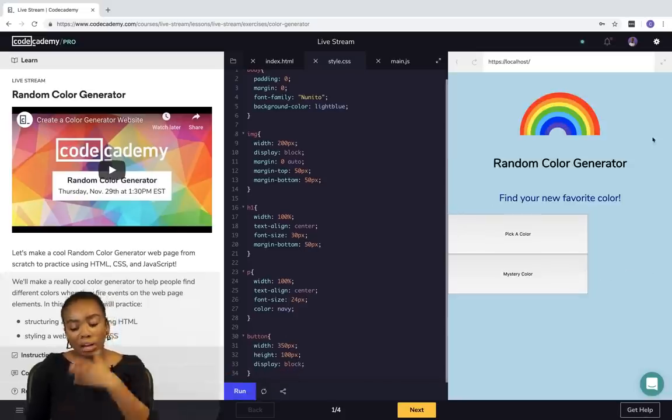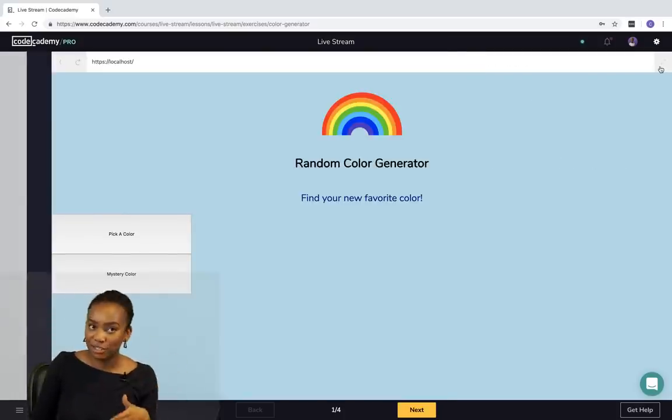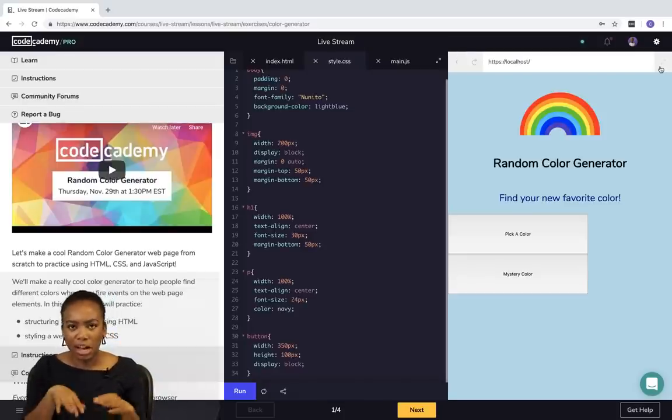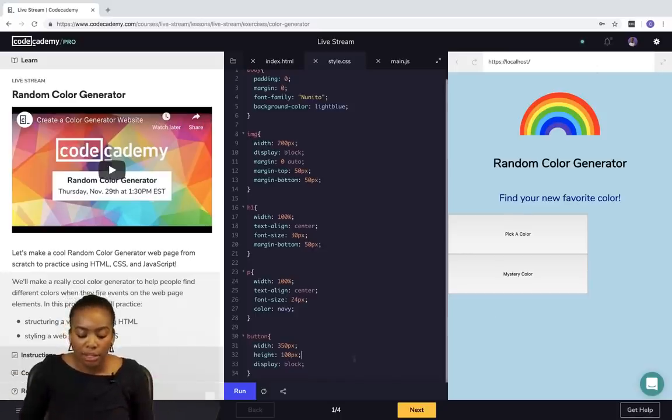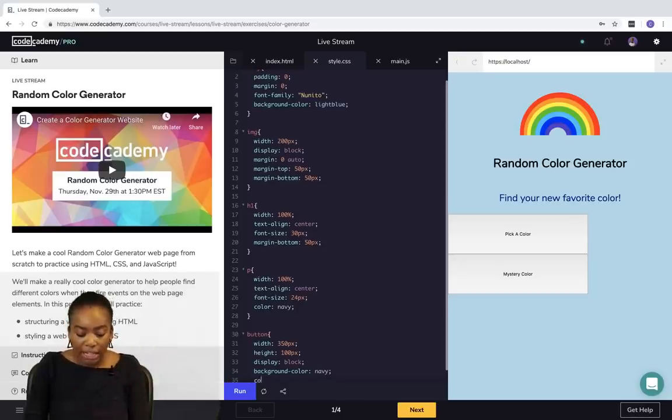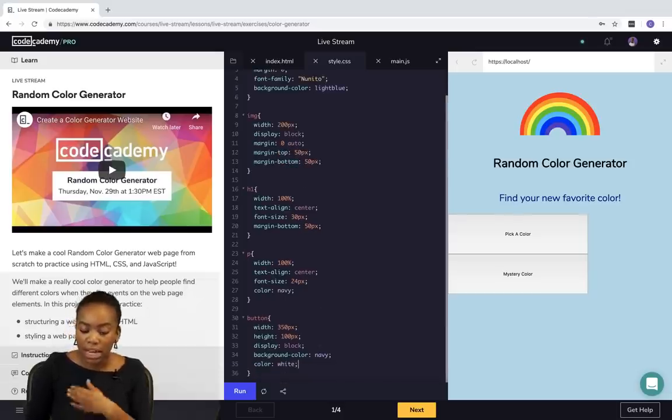They're sitting on top of each other again, but if I extend it, it's still sitting on top of each other. I want them to be vertically aligned, not horizontally. So now that I have that, it's looking a little better, but I don't like this color at all. So let's give these buttons a background color. And let's just say navy for now to match the paragraph. And let's give it a font color of white so you can read the text properly.